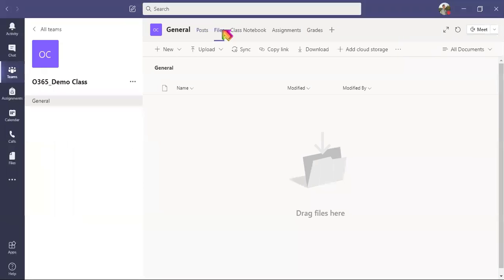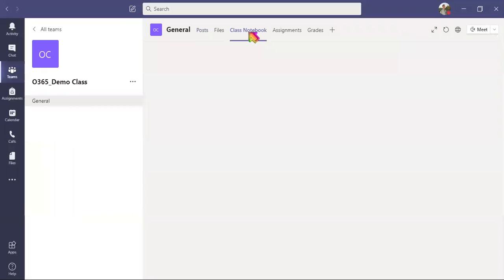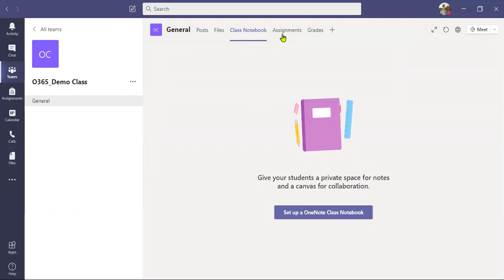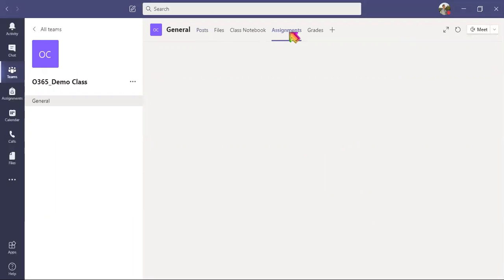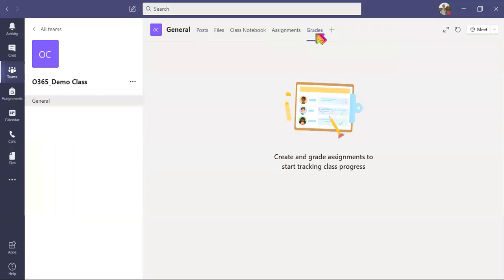So I can, for example, add my class syllabus. I can take class notes that the students will be able to see. I can issue assignments. And I can even have grades over here. But most professors use their learning management system like Canvas, Moodle, or Blackboard to issue grades.